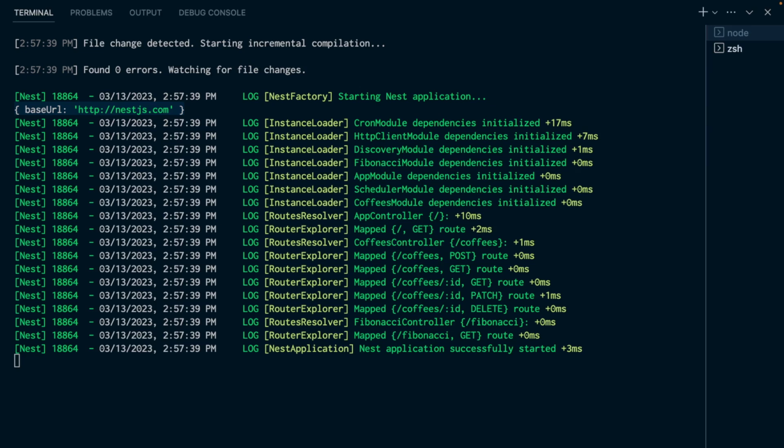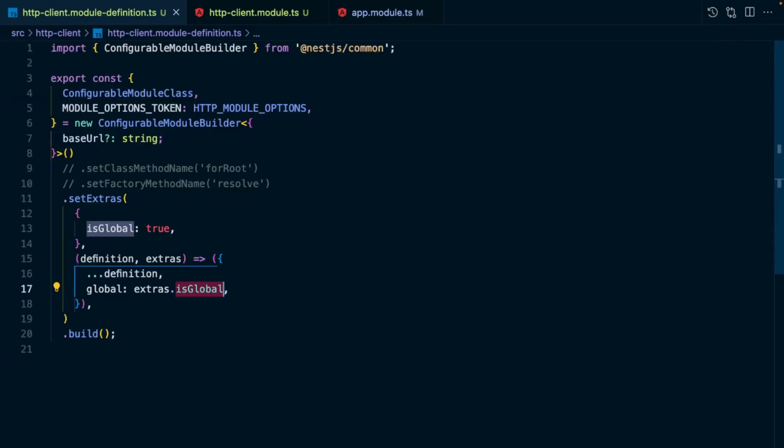One thing that we did not touch on yet is that currently this property isGlobal we added is always required. So how can we make sure it is optional instead? Back to our modules definition file, let's specify the type argument of the setExtras method as follows. And voila, the isGlobal property is now optional.